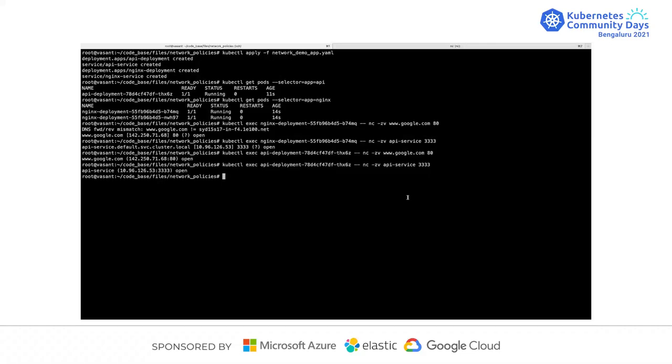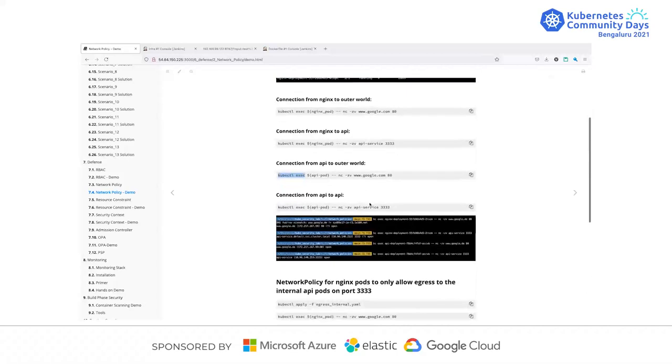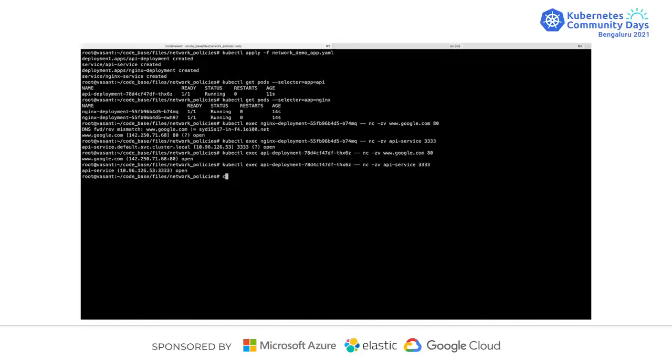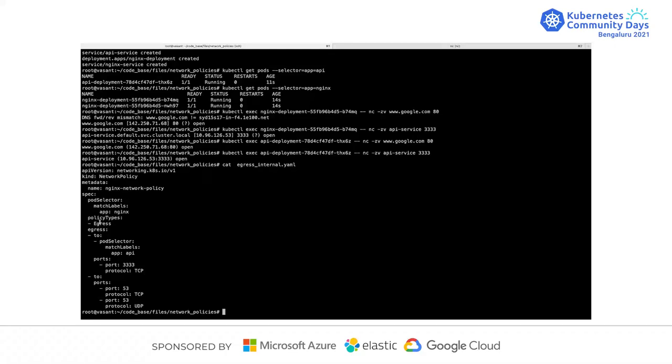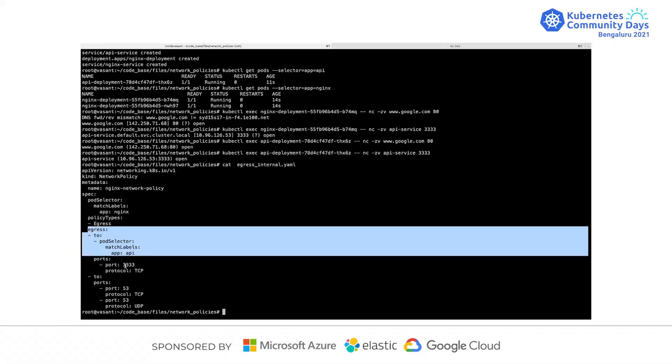Now, using network policies, let's see how we can actually play with the network traffic and how we can restrict the traffic between different pods or to the outer world and external world. So in this scenario, what we are going to do is create a network policy for Nginx pods to allow only egress to the internal API pods, which means, let us see what this file says. Here I'm creating an egress policy to the label API on port 3333, which means it should be able to hit the API only on port 3333, and only the pods which have the label app API, and also the DNS.